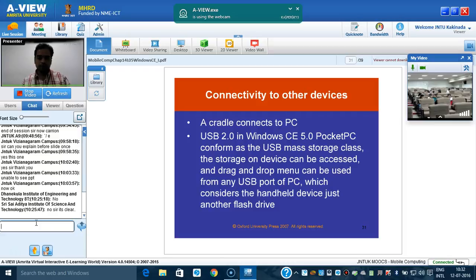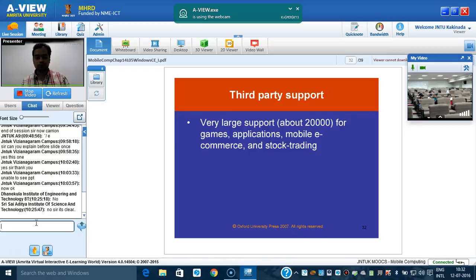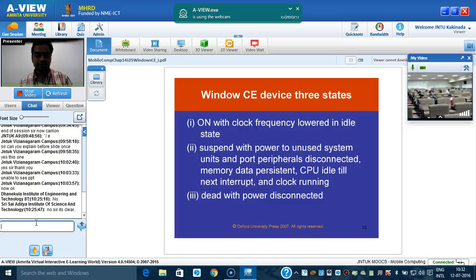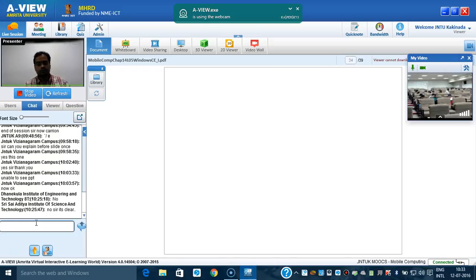So, connectivity to other devices. It supports USB 2.0. 2.0 is the version of USB. Now the latest is 3.0 actually. USB 3.0 is the latest version of USB. It also supports third-party applications like games, mobile e-commerce, stock trading, and all those things. Windows CE, so three states.